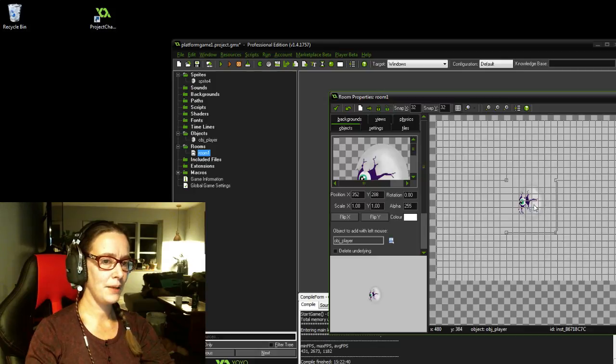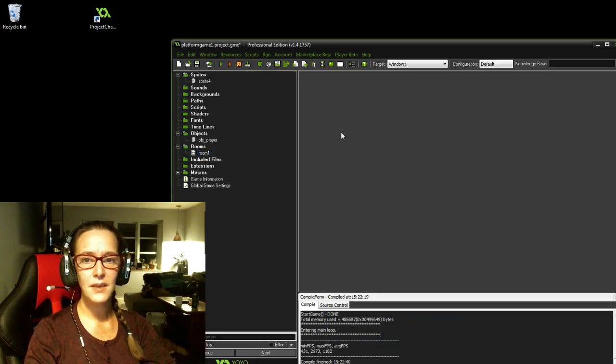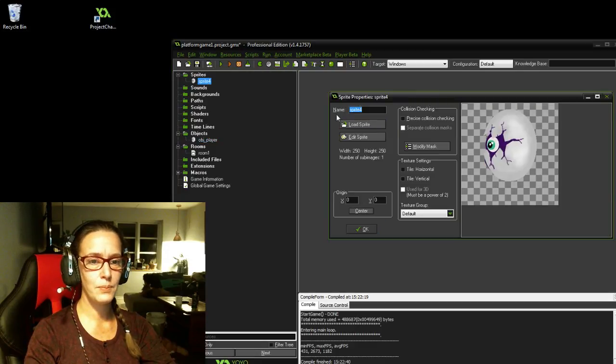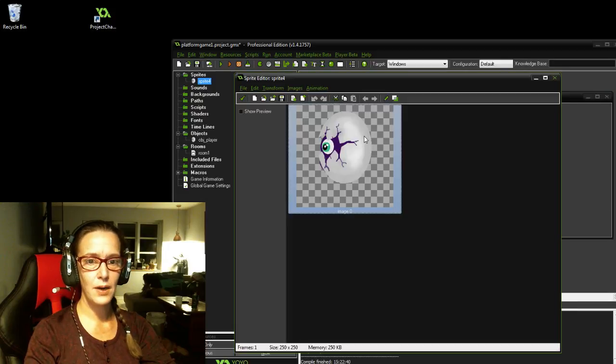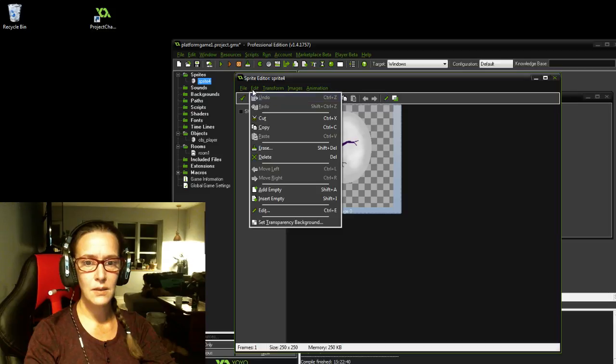Now it looks rather big compared to the room size. So let's just say yes, and then go back and look at the sprite and see if it's properly set. Edit sprite. It's okay. There.